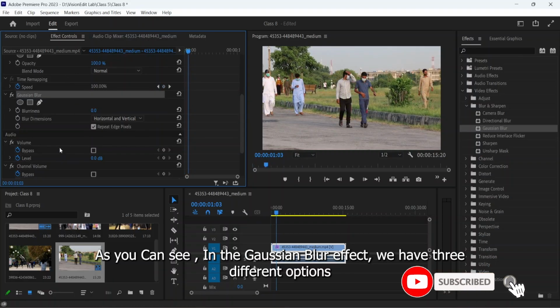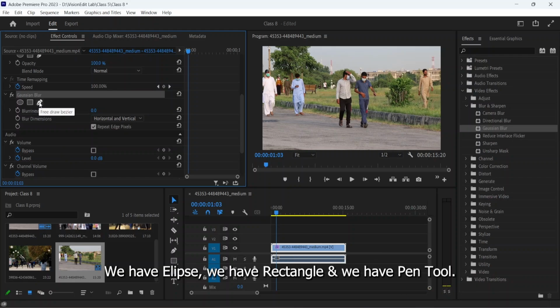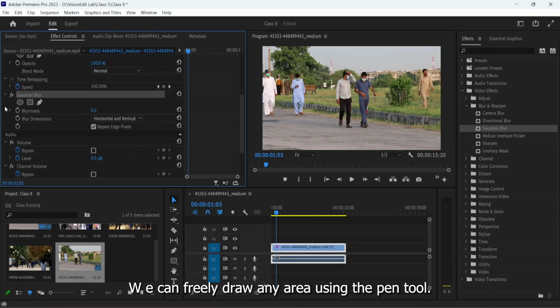As you can see in the Gaussian Blur effect, we have three different options. We have ellipse, we have rectangle, and we have pen tool. We can freely draw any area by using a pen tool.